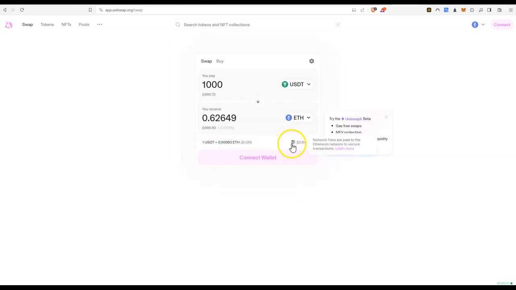And then over here, it's going to give us this little gas token, and this is the amount of ETH that will cost us in gas. On the Ethereum network, which is what Uniswap uses by default, the gas fees have to be paid in Ethereum. That means that your wallet has to have Ethereum in it.